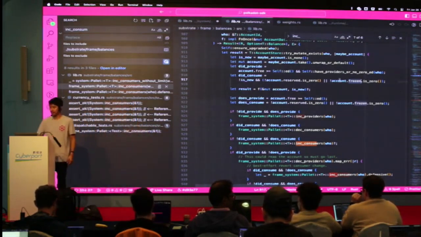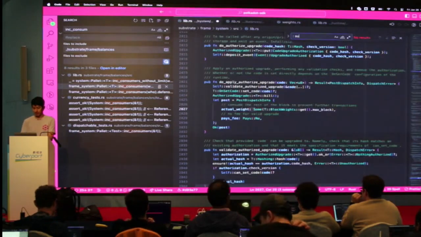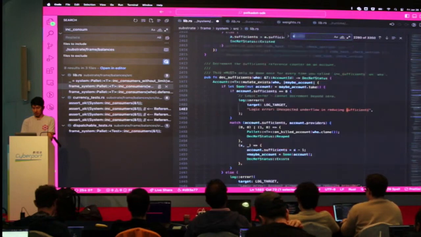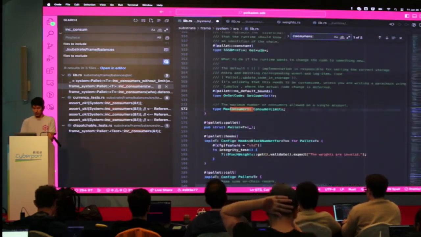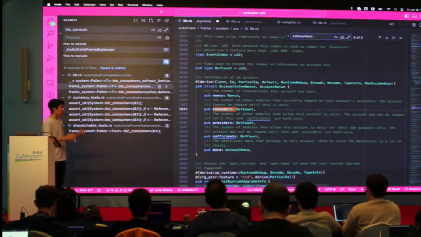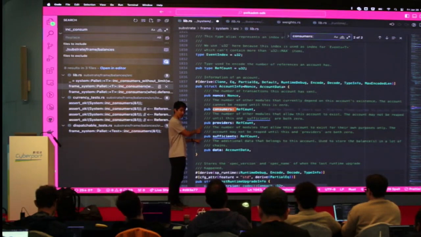If an account doesn't have providers, but sufficient is true, so the account exists, but it cannot be used by other pallets. Is that right? So your question: I have sufficient, but I do not have a provider, and can other pallets use it? The answer, I believe, is no.